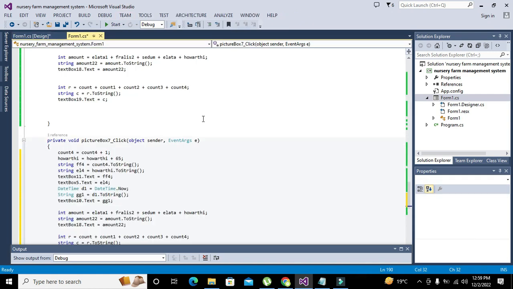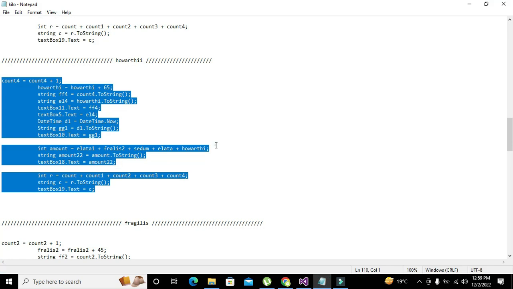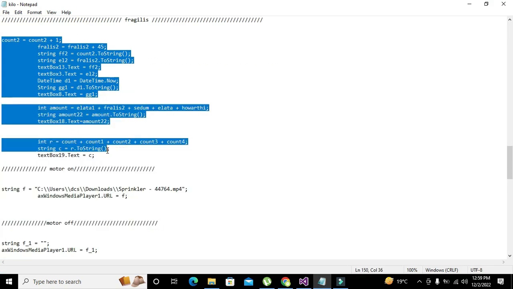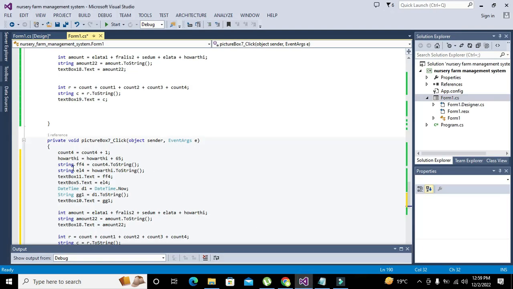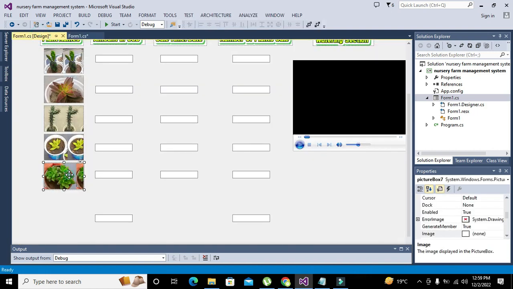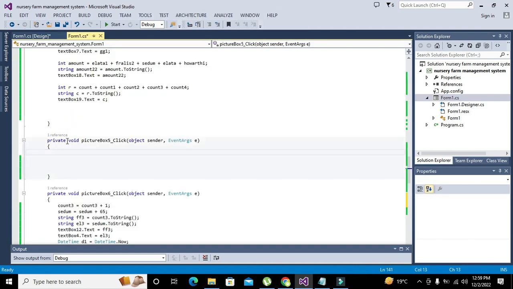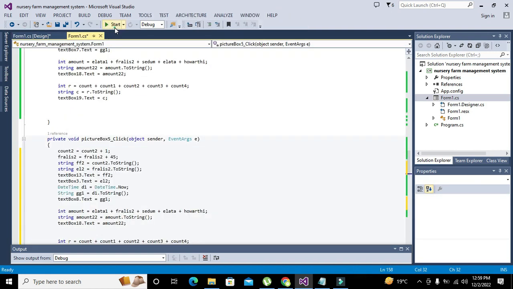Paste it here. Again go to Fragilis, copy this Fragilis code, go up to this, copy and paste it here. Go to design, double click on Hoverthy. Oh, sorry, Fragilis is the third one. Paste it here. Now we will run it.